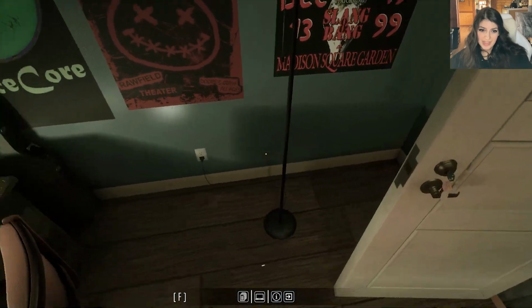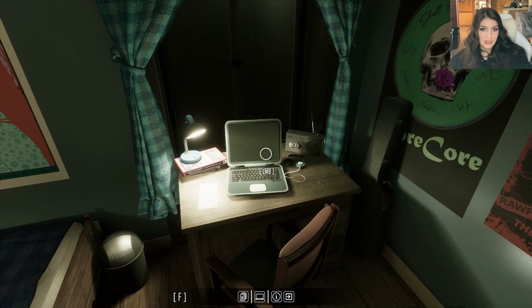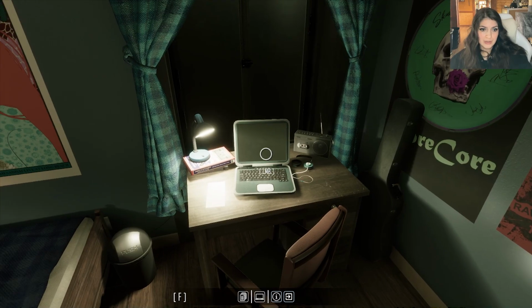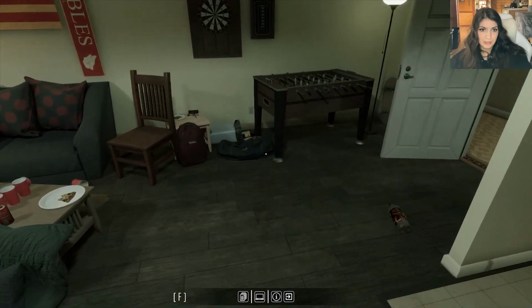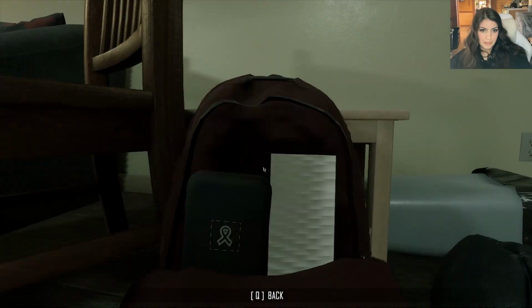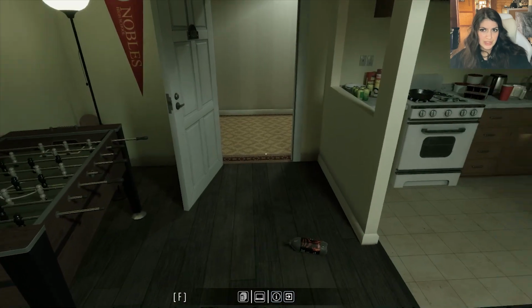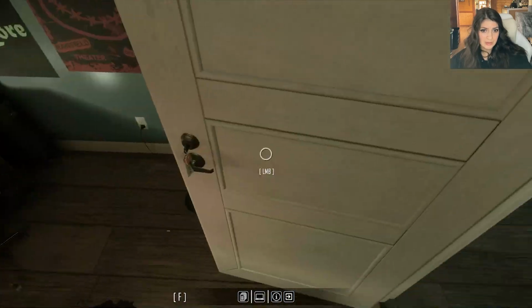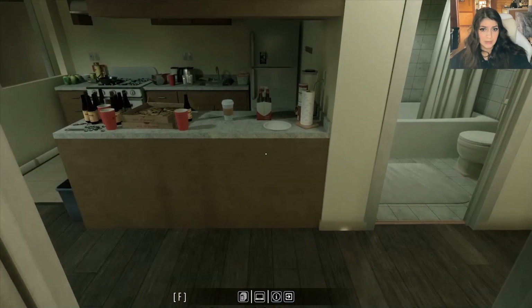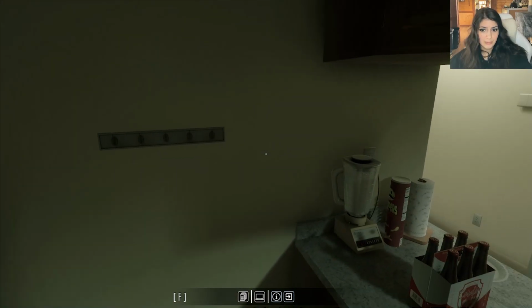Christy has brothers, plural. Okay, here we are, bamboozled again. Blue sports bag. Who is the killer? Gracie was acting obnoxious. Somebody entered Brian's room using the spare key. And it was the spare, it was not Lisa's key. It says spare. That was the one that she said was hanging in the kitchen. In the kitchen. Yeah. There's no keys here.